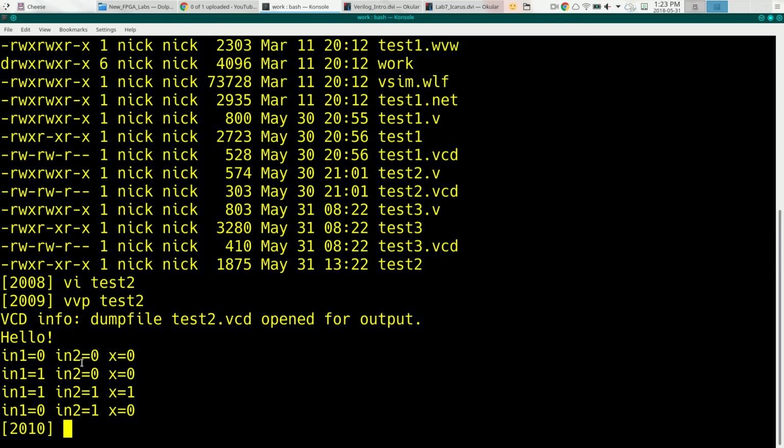So in1 and in2 were 0, x was 0. When they were both 1, x was equal to 1. And when it was 0, 1, x was equal to 0. So it looks like this is a viable AND gate, just based on these simple tests.